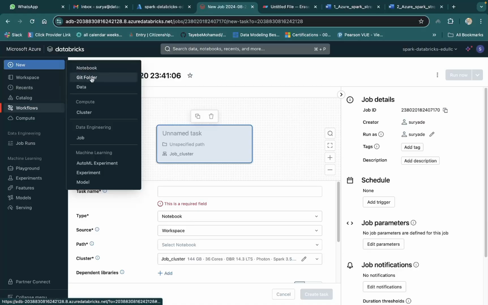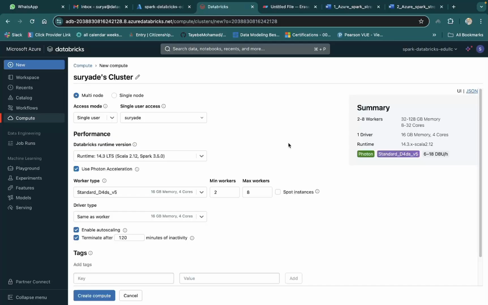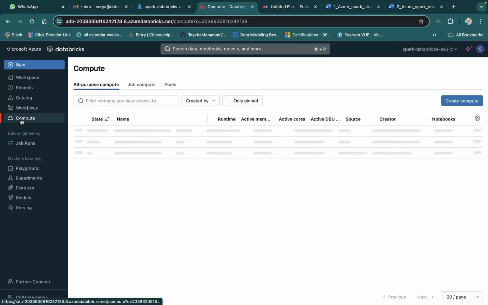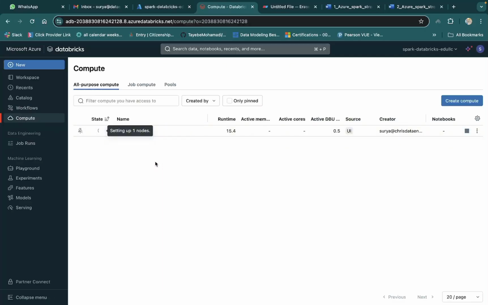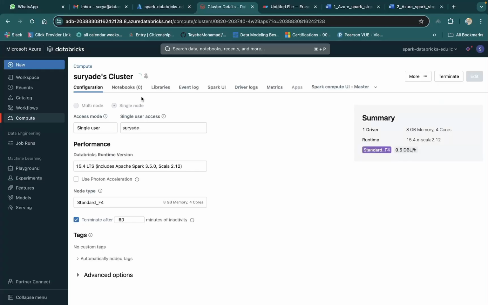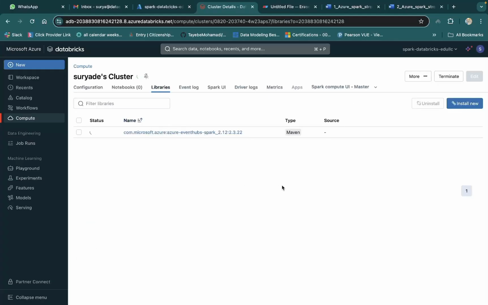So here as well, Git, notebook, Git folder, cluster, and all the jobs. We are already creating the cluster. It's creating with runtime 15.4, active, DBO UI source. This is my address, and it's creating the compute, right? And how about the library? If you click on the cluster, of course, it will install when the cluster is up and running.